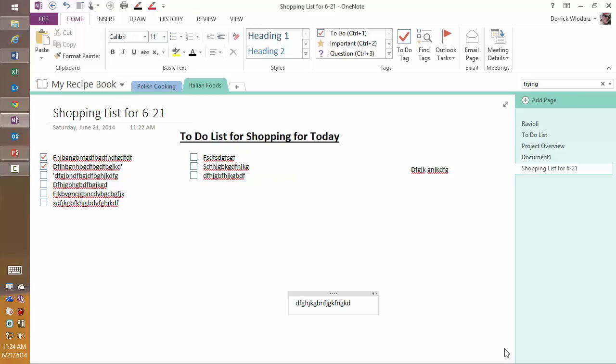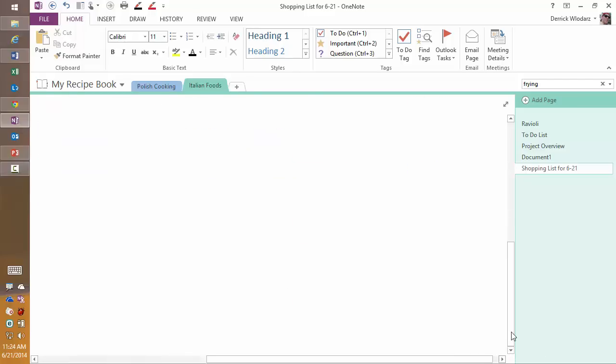Your pages can be as large as you need them to be, as wide as you need them to be. Just be careful because it might get out of control on you. So again, think of a OneNote page as just a big canvas. It starts off as a regular page, but it can be made as large as you need it to be.